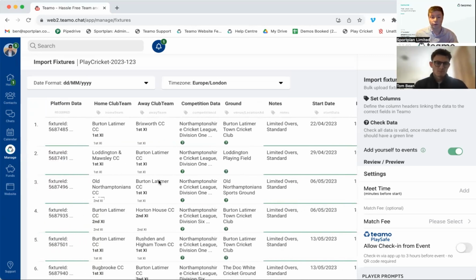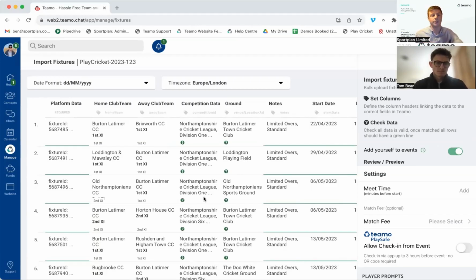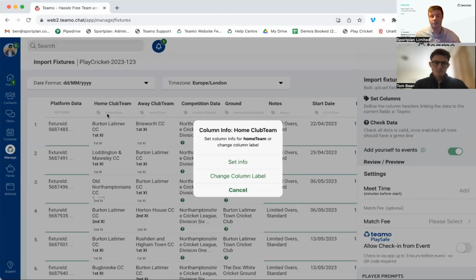The real bits to focus on, though, are just these sections here. So firstly, with the teams. If you come to our home club team here, as you can see, we've got these different labels that go underneath all of our different headers here. And if I select on this one, what it will ask me to do, and what we're essentially doing here is just saying which club name in this list is us as the home side.